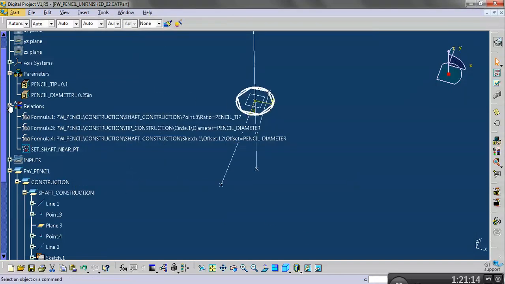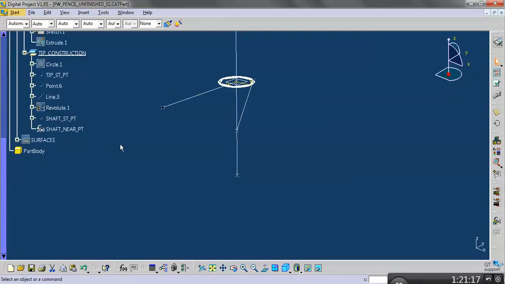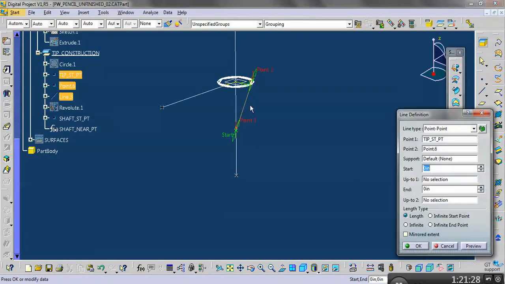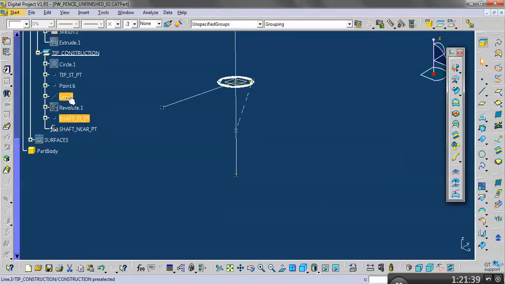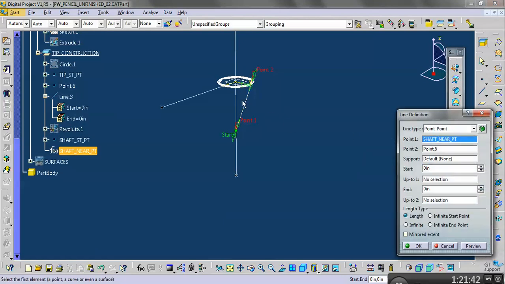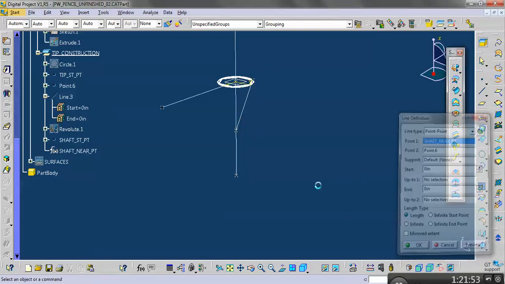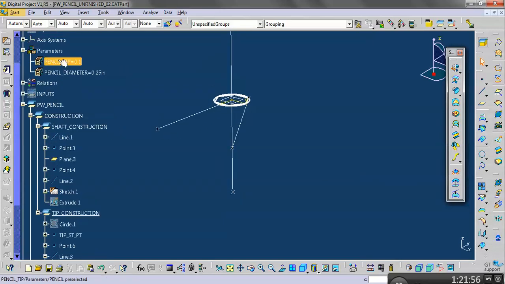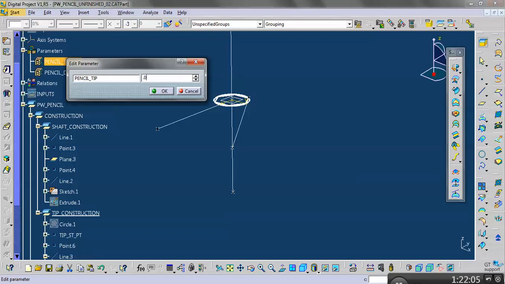So press OK. And now we're going to relink this line to that point. Okay? So double click on the line, line.3. We're no longer going to connect it to tip start point. We're going to connect it to shaft near point. Did everybody do that? So now point.1 for your line.3 should be shaft near point, and it should end at point.6 or something like that. Your names might be a little different. Press OK. And now change the pencil tip parameter to 0.02.